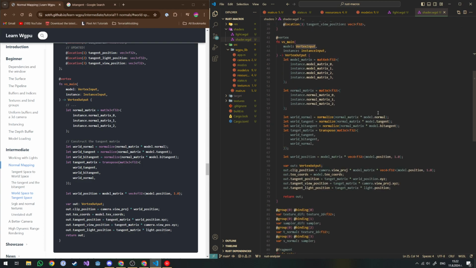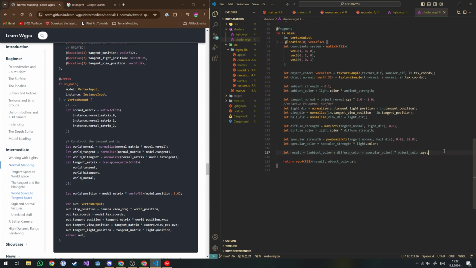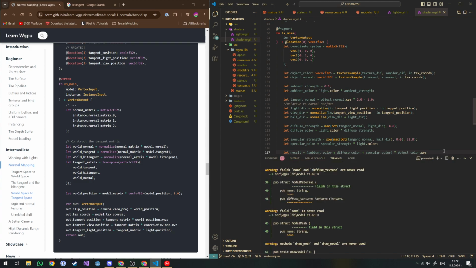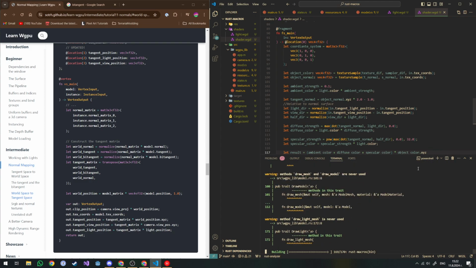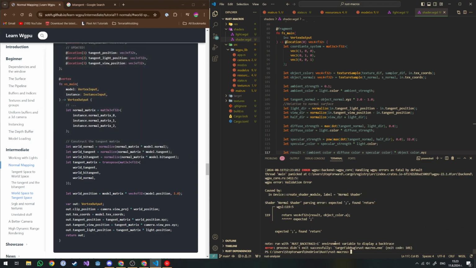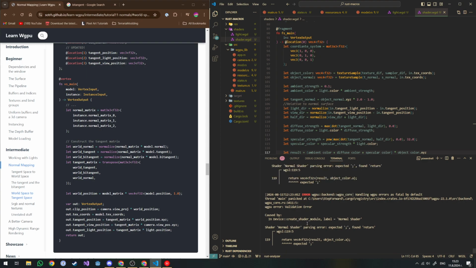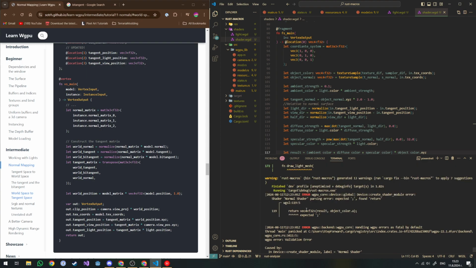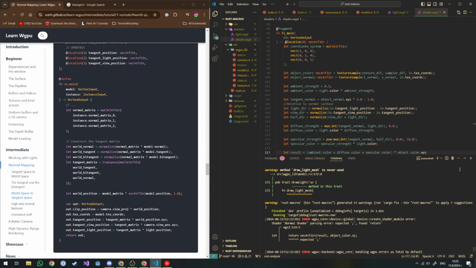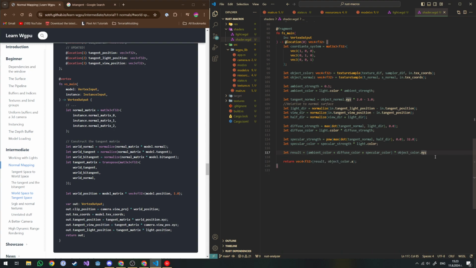Let me just randomly remove this here. Yeah, it says this. Parsing error, expected this. Fun return. Let's just copy this and paste it.